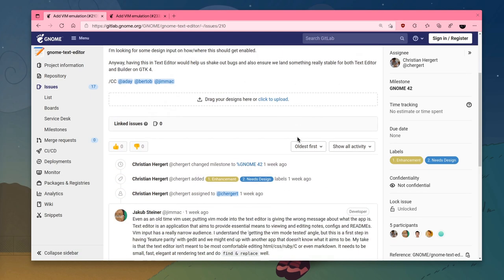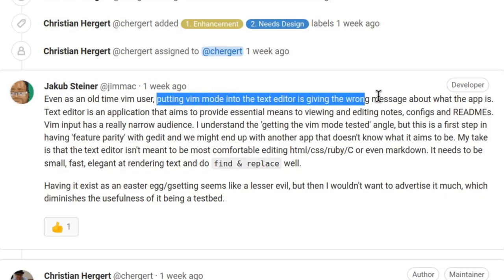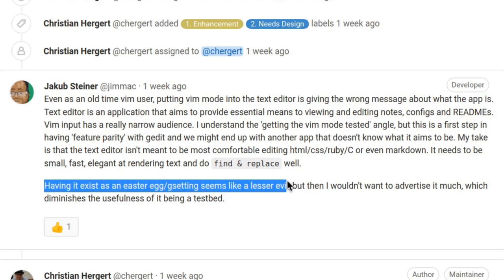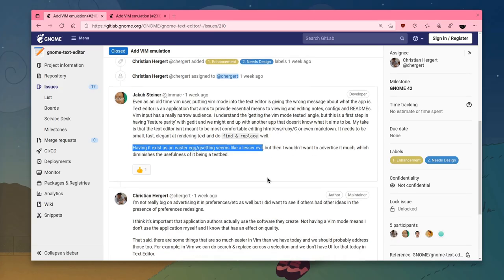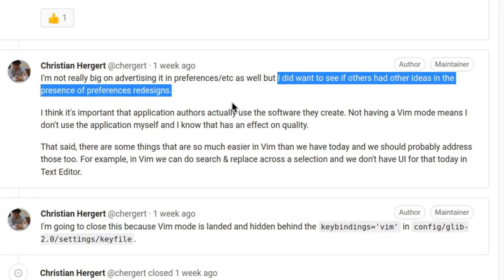And then if we scroll a little bit down, we see Jakub agree. Putting Vim mode into the text editor is giving the wrong message about what the app is, he says. And he continues, having it exist as an Easter egg setting seems like a lesser evil. And then Christian was just wondering if others had other ideas in the presence of preferences redesigns.